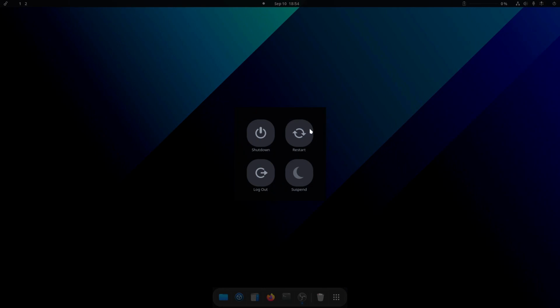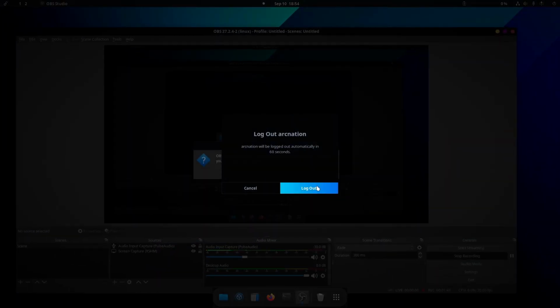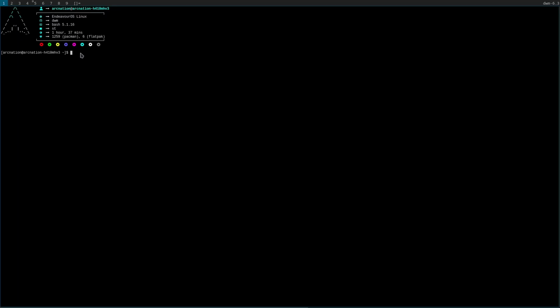Now you just need to log out from here. Just click on log out. So finally I've logged into DWM. So how did I start the terminal, you ask? It's very easy. You just need to know the basics and the key bindings that are there. It is Alt plus Shift plus Enter. It will bring up the terminal, as you can see.